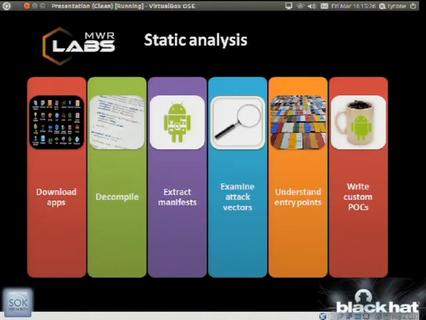And then you look at the decompiled code and say, okay, behind these entry points, there's this code running. And from there, the next step is understanding the entry points, understanding potential flaws in the entry points, and then basically just writing some custom proof of concept code to try and exploit this. Now, this can actually be a very tedious process on complex applications.